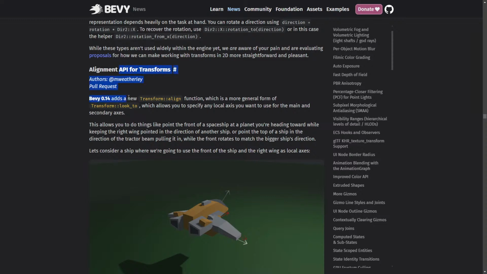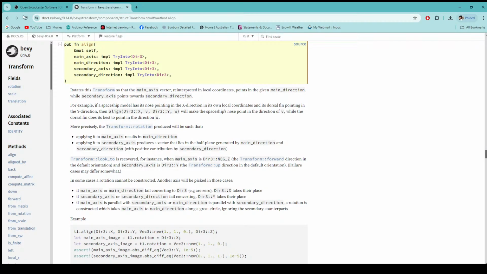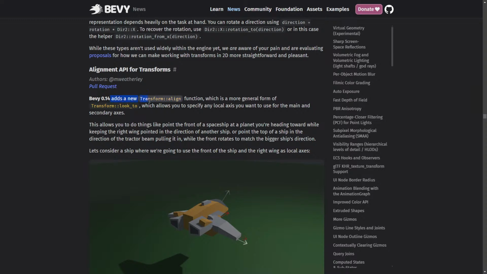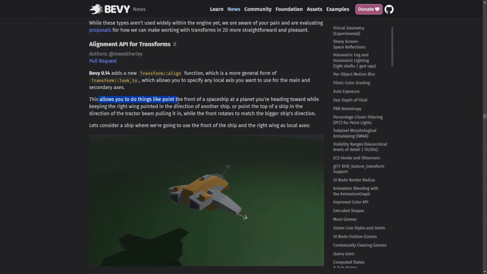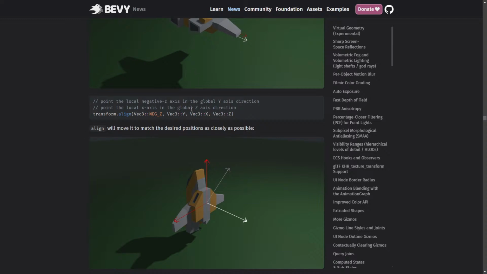Okay, alignment API for transforms. Oh no. Oh no. How do I go back? Okay. There's a new transform align function, which is a more general form of lookat, which allows you to specify any local axes you want to use for the main and secondary axes. This allows you to do things like point the front of a spaceship at a planet while keeping the right wing pointed in the direction of another ship, or point the top of the ship in the direction of a tracking beam pulling it in, while the front rotates to match the bigger ship's direction. Okay, so it allows you to specify more details about the axes.